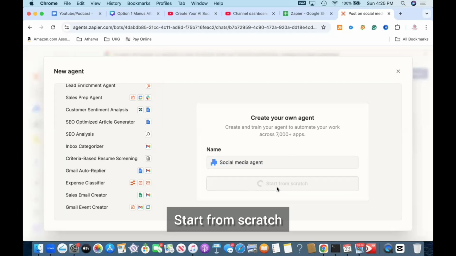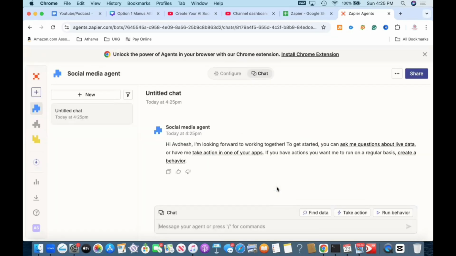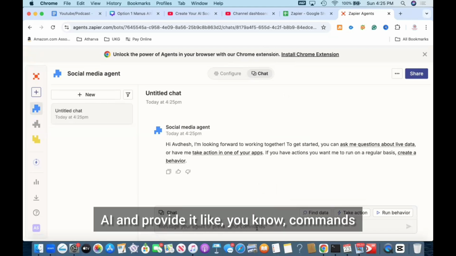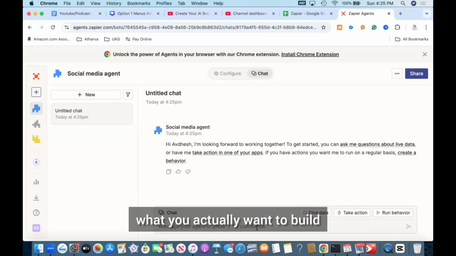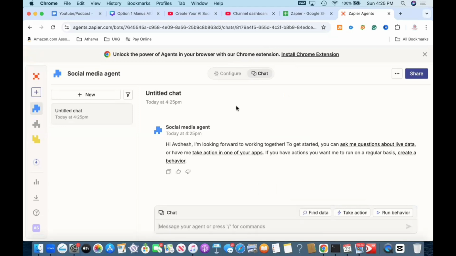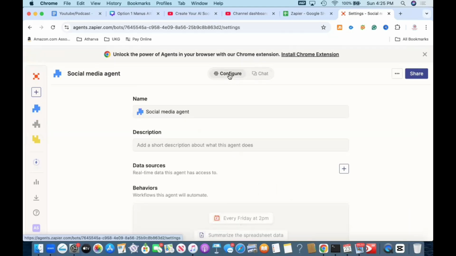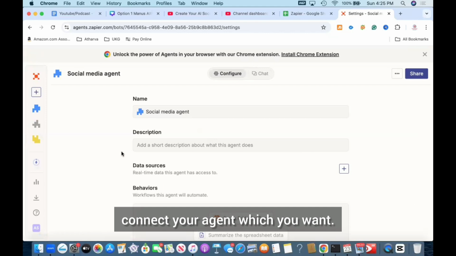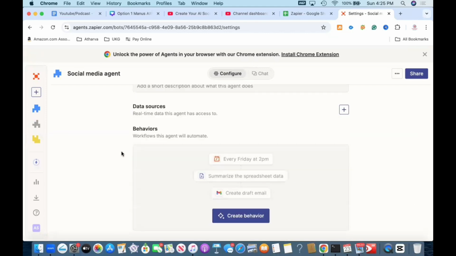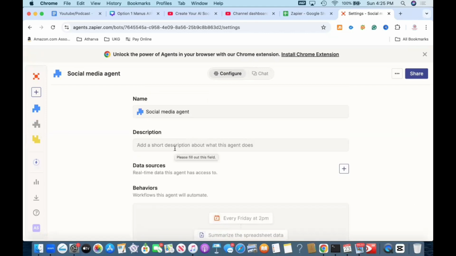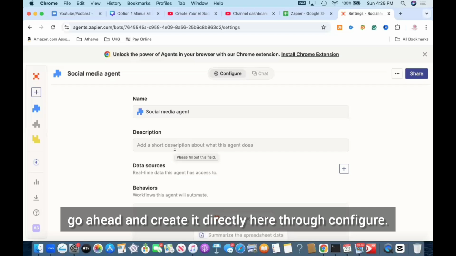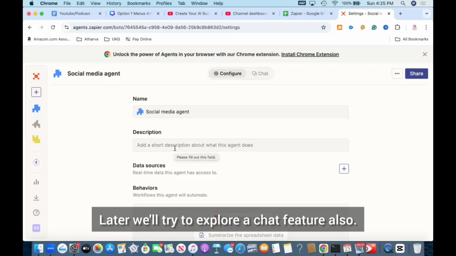Start from scratch. Great. So there are two options. First is you can chat with AI and provide it commands on what you actually want to build, and then it will build it for you. Or you can go to configure and directly connect your agent which you want. So we will go ahead and create it directly here through configure. Later we'll try to explore the chat feature also.